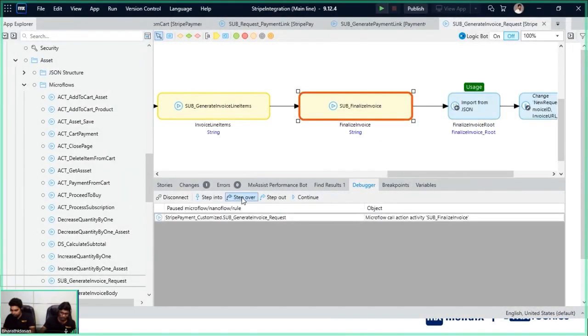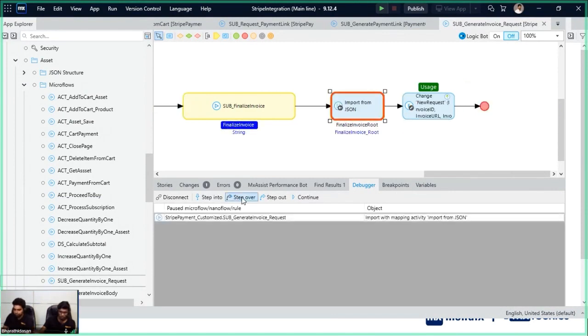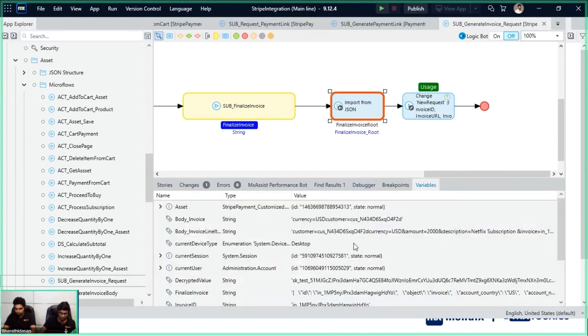Once the invoice line item has been added, we are finalizing the invoice. Once the invoice has been finalized, we cannot edit, modify or make any changes to that invoice. Let's see the response, the finalize invoice response from Stripe.